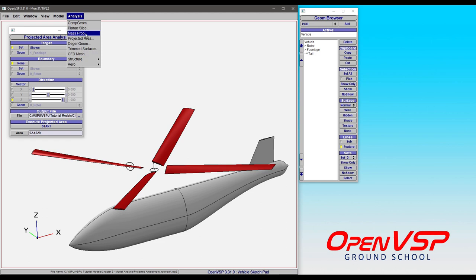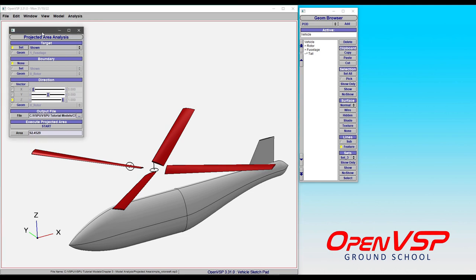Under the Analysis tab, you can come to Projected Area, and that will bring up this window. You'll notice that you have the option of choosing your targets and boundaries by either set or individual geometric components. You can choose an individual X, Y, or Z direction. You can choose to set a custom vector, or you may even choose the direction of a geometry itself.